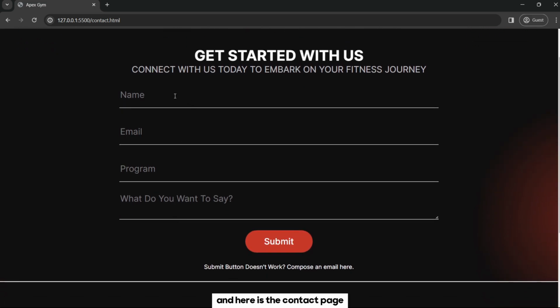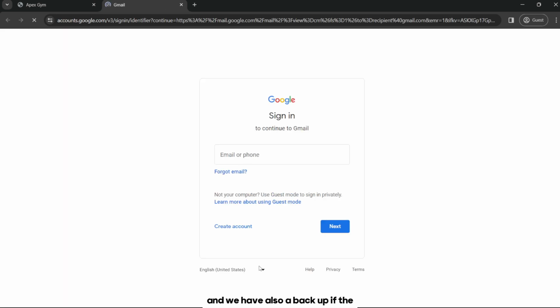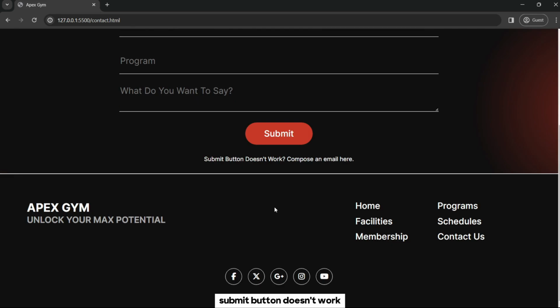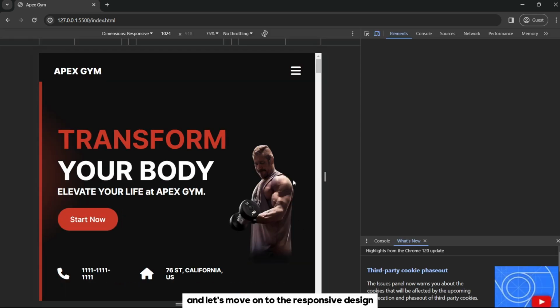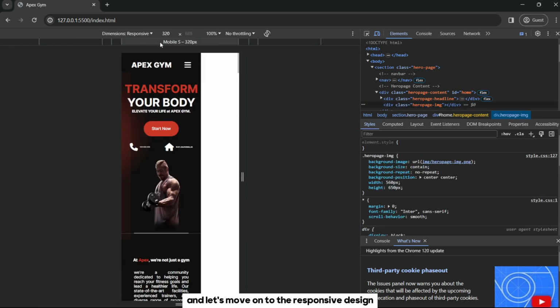And here's the contact page, and we also have a backup if the submit button doesn't work. And that's it. And let's move on to the responsive design.